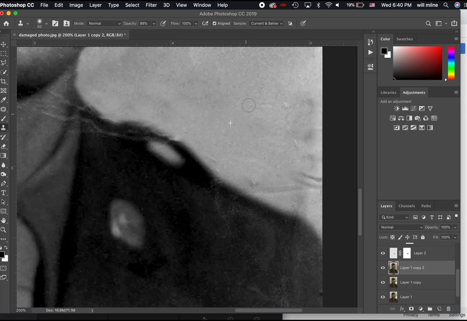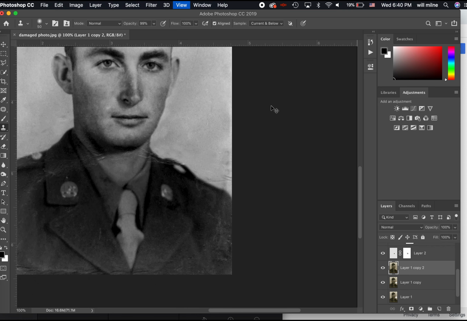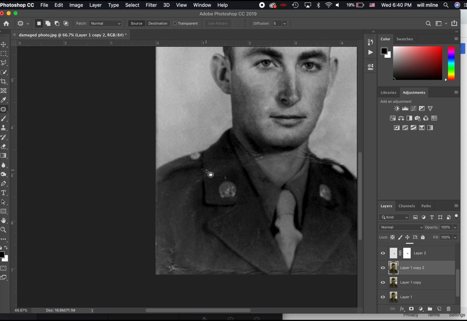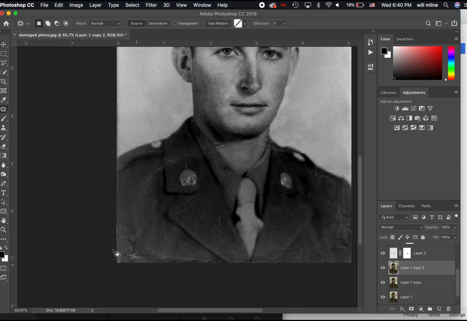Alt, click, paint over what you don't like. Alt, click, paint over what you don't like. And eventually you'll have it all done. For large parts, we probably could use the patch tool. Let's see. But yeah, I think we've done a pretty good job so far.